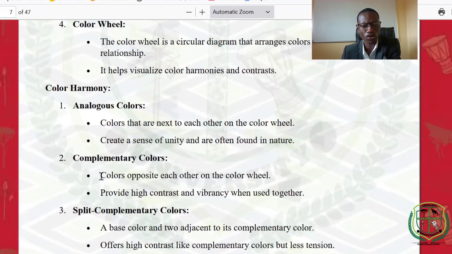Complementary colors are colors that are opposite each other on the color wheel. So analogous colors are colors that are next to each other, whereas complementary colors are colors that are opposite to each other on the wheel. It provides high contrast and vibrancy when used together.